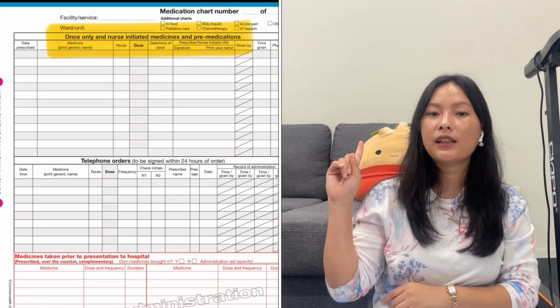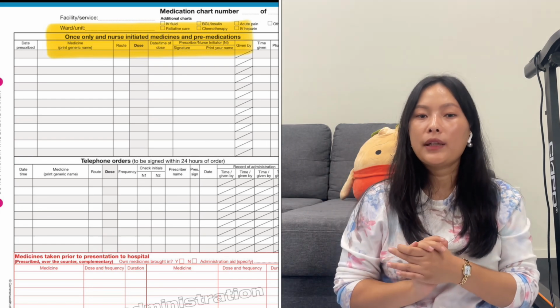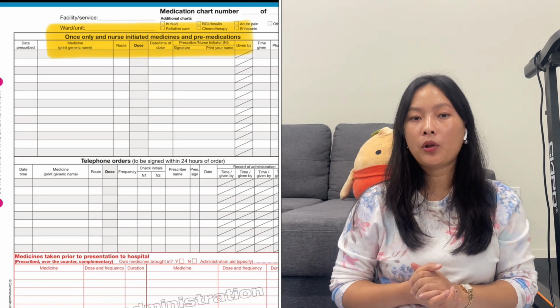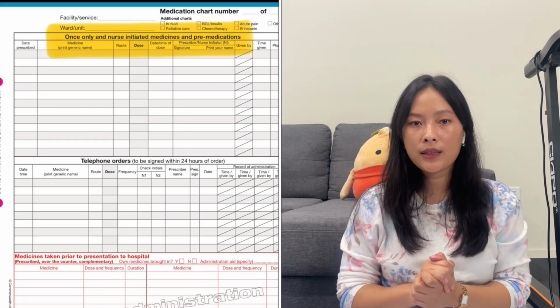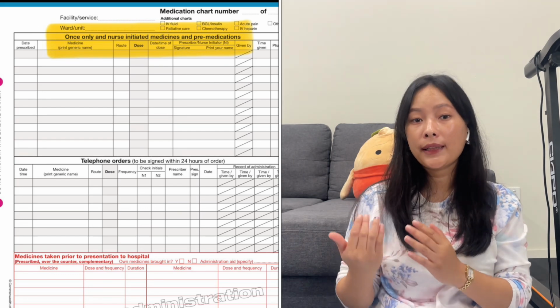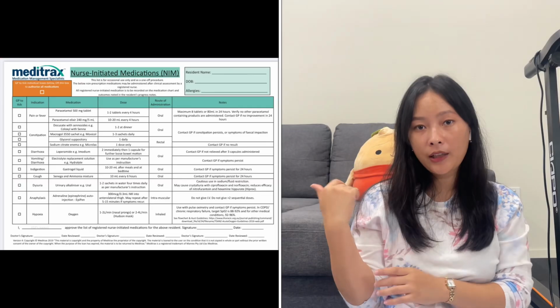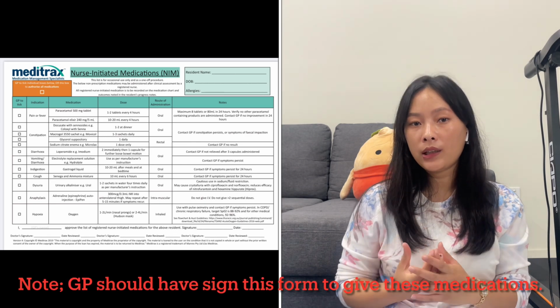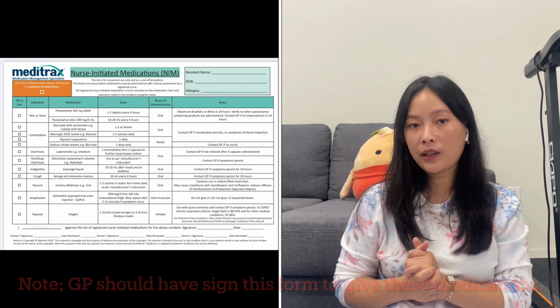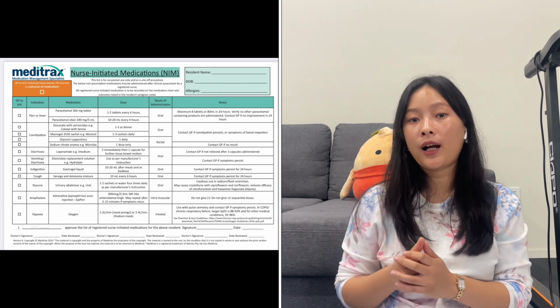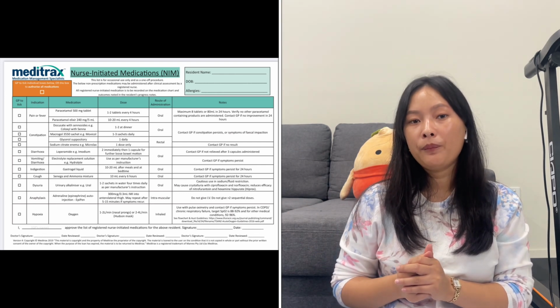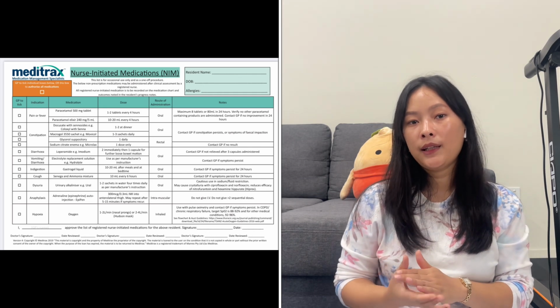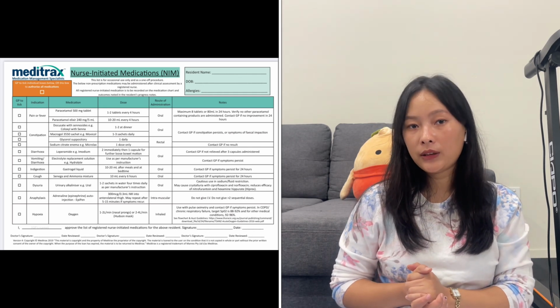Alright, so let's move into the first section, which is the nurse initiated medication section. In this section, you can write about the medication that you have provided as a nurse. In Australia, there is a list of medications, which you can also see here. These are the medications that you can give as a nurse. So being a nurse, you can provide the medication, but only those medications that are on the list. For example, if you need to give Panadol to a person for pain, you can give it because it's on the list of nurse initiated medications.